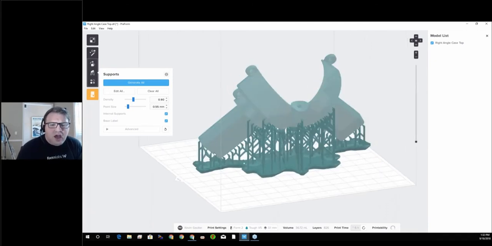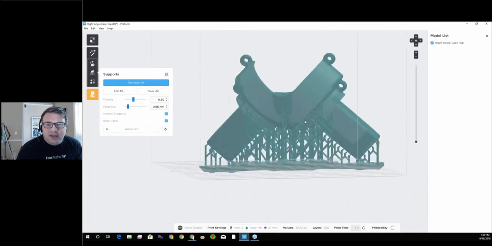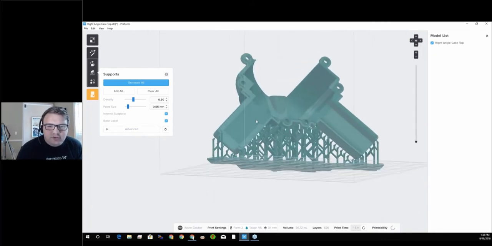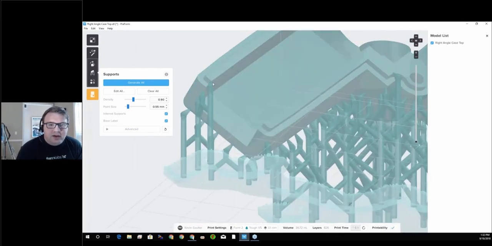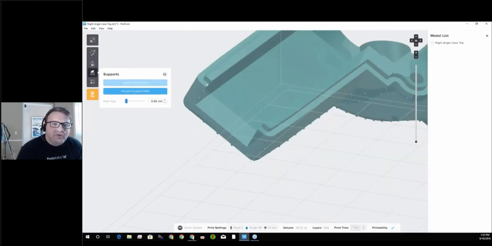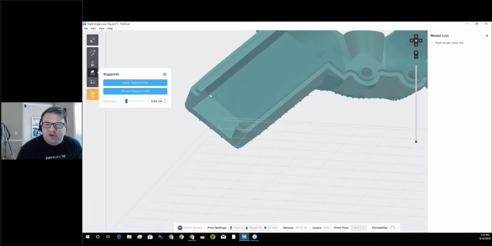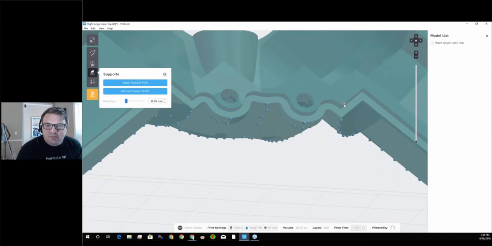So we can see that the support structures have now generated. And I like to go through and manually look at them and maybe do some manual cleanup of support structures. So this support structure right here, for example, is in a critical surface where we don't really want it. And so we want to get it out of there. So I'm going to click Edit All. And then I'm actually just going to remove that support structure. That one's important to our fit, so I don't really want a support point there. Same thing with this one.